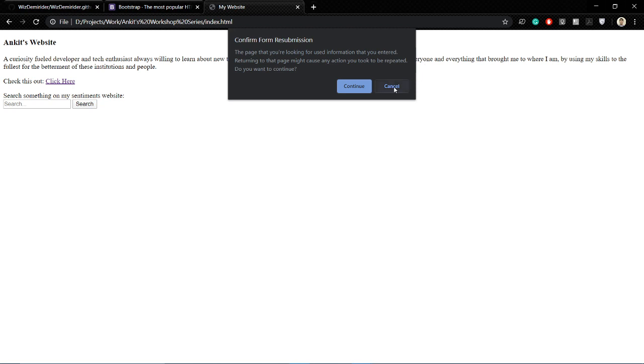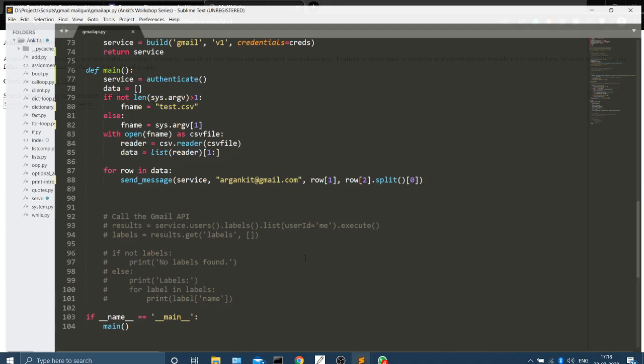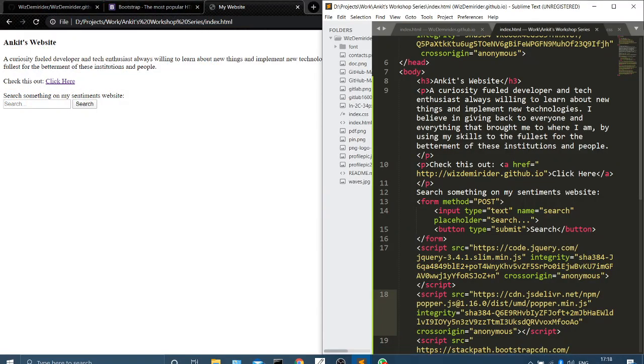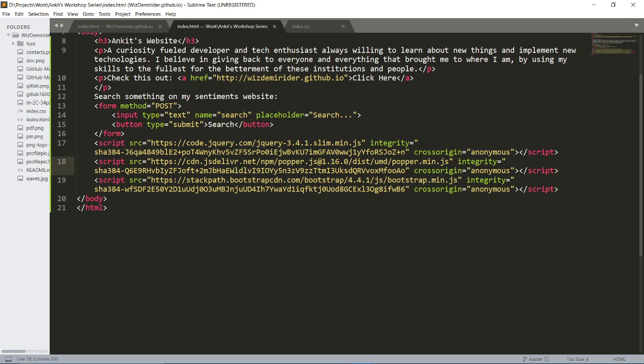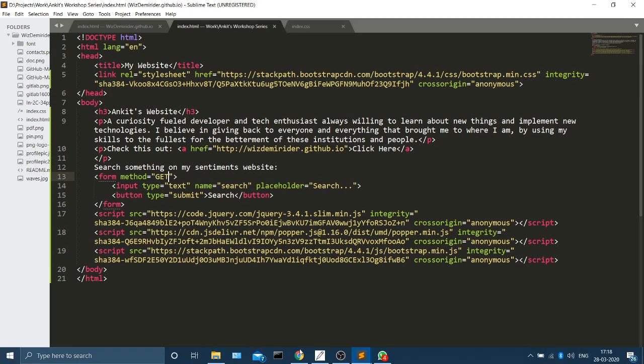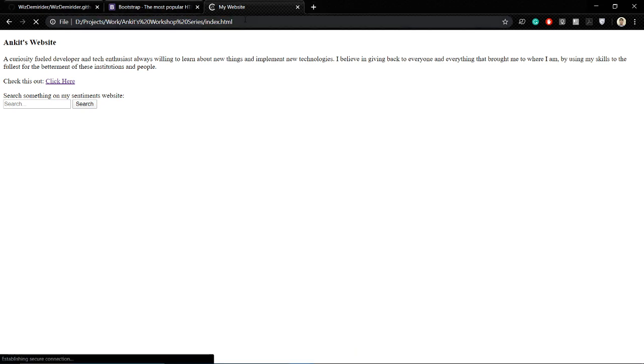So that's why it gives you that, as you can say, returning to the page might cause any action you took to be repeated. For example, you filled a long form and then you reload and it submits the form twice. That's not what you want, right? You only wanted to submit once. So that's why it's giving me this. I cancel and I change this from post to get, because we don't want post, and we go to this URL.